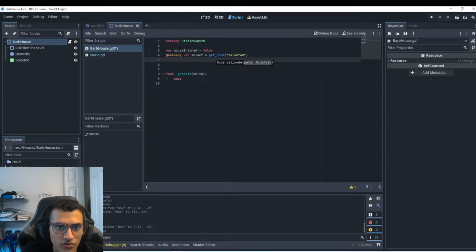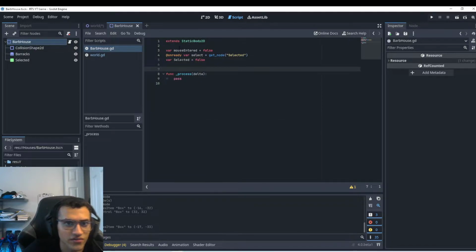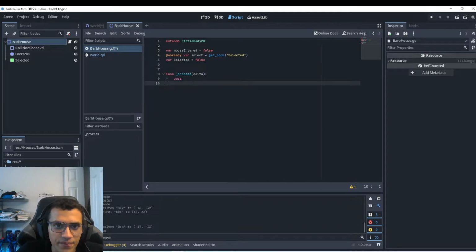And then we're also going to have a variable called, what is it? Selected. Selected equals false, and we'll implement that later. So that's just going to tell us if our house is selected or not, right?